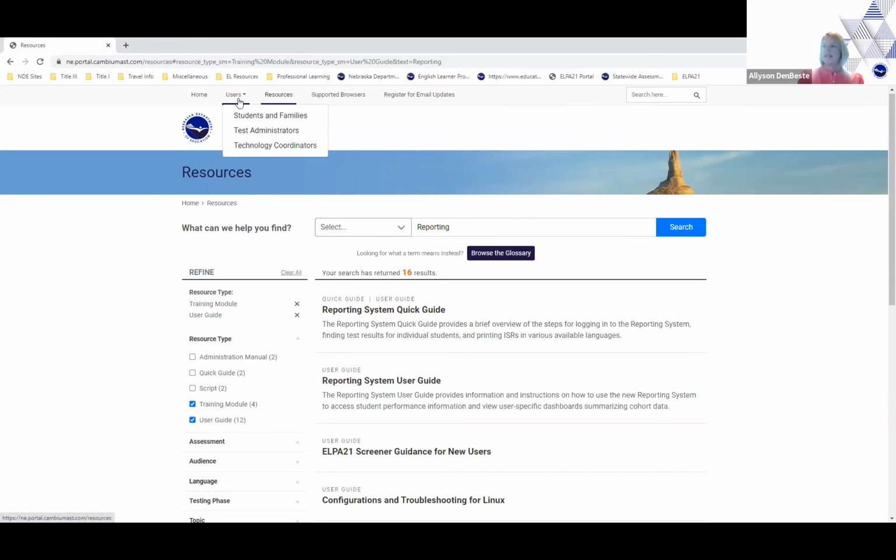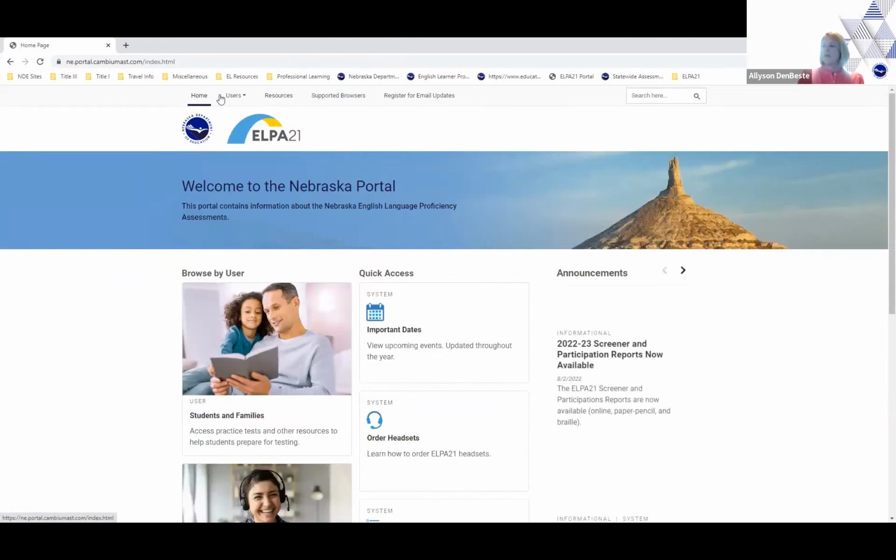To access it, I'm going to go back to home. There's a couple of different ways. You can go from the top. For the most part, you will always access as a test administrator. The only exception might be if you need to install secure browsers. Those are found from the technology coordinator site. If you'd like to provide access to resources for families, including practice tests, you certainly can share this. There's nothing secure about the homepage.